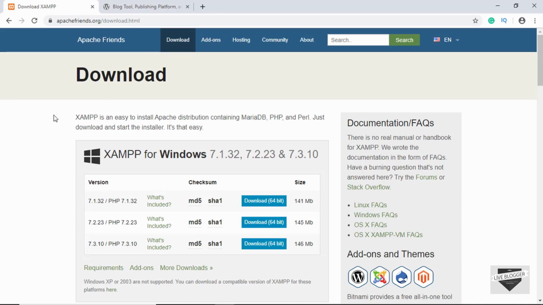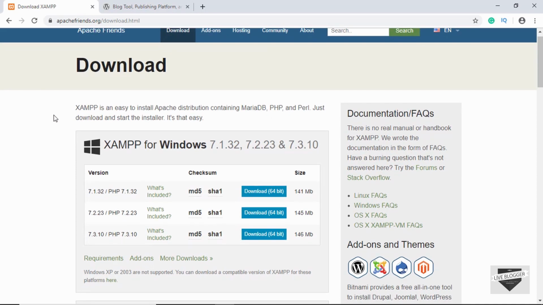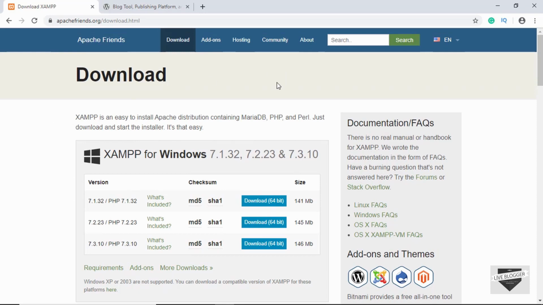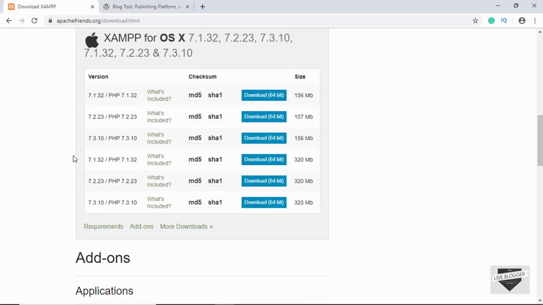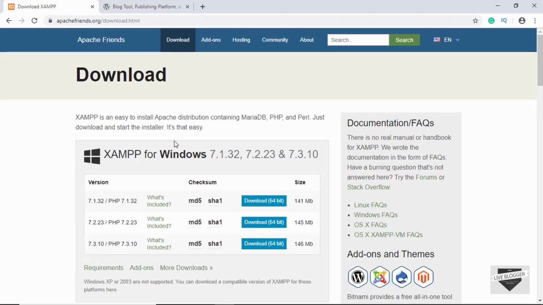And this is a popular tool used by all the PHP developers to create PHP websites. Alright, so first of all, you need to download XAMPP for your operating system. So it is available for Windows, Linux and Mac. So just go ahead and download the version you need.